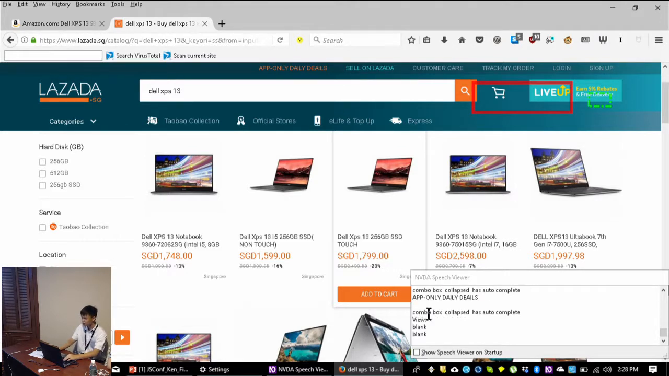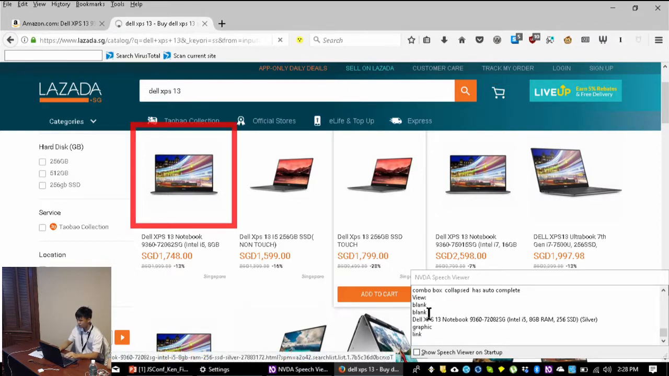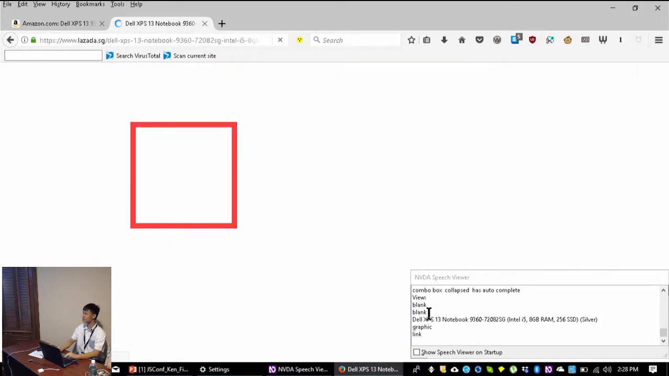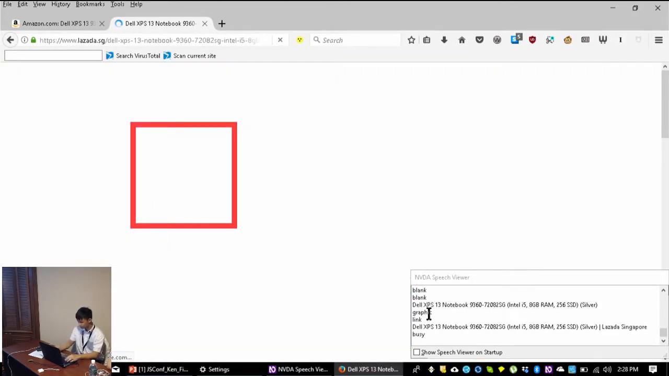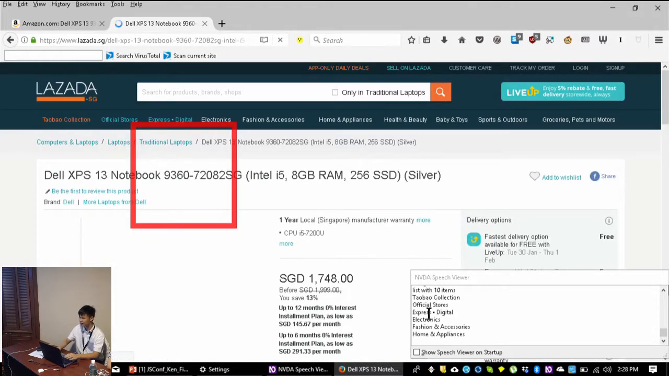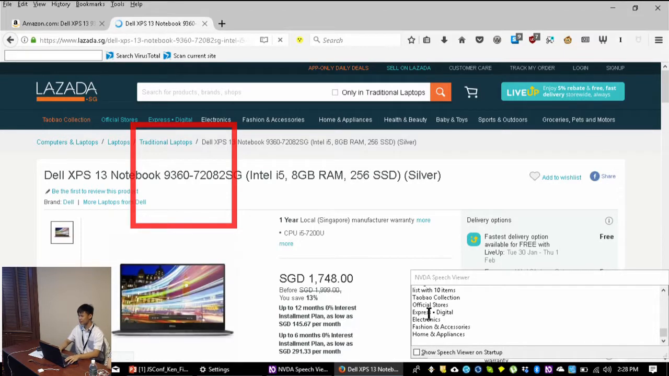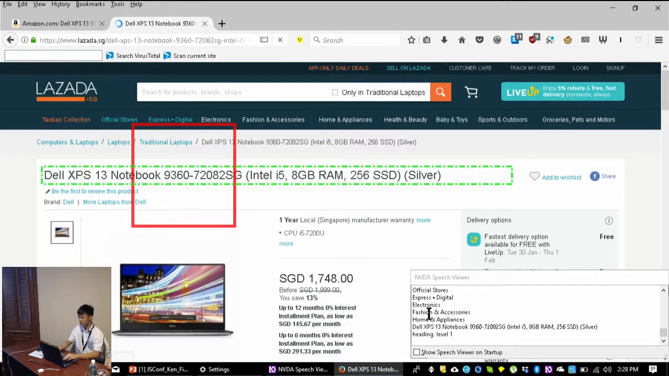So let me just go to the first result for the Dell XPS 13 and see if I can read the specifications for this particular computer. Right, so the page has again finished loading. Oh, okay, so now I just tried to see if I can move by heading and it worked. So now I'm here.